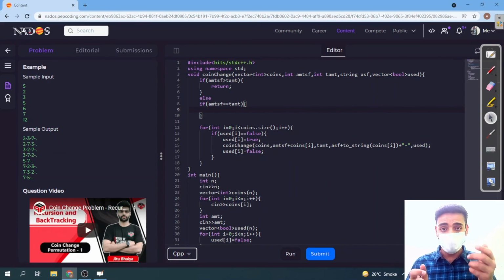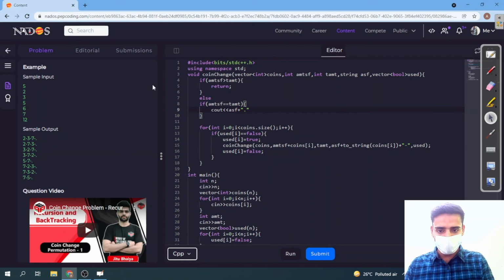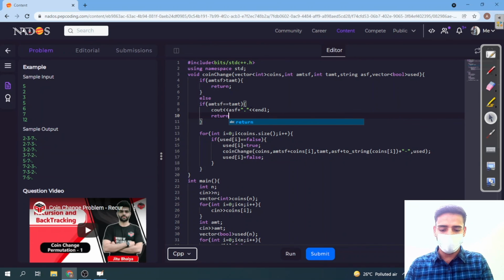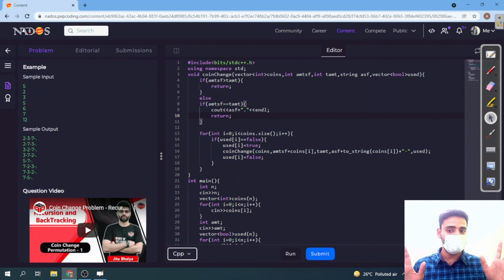So what we have to do, first of all, we have to print our answer. So say cout, first of all, answer so far. After that, we have to add a dot again because of the formatting, right? So this is done, and after that we have to change the line, so press enter, right? And after that we have to return. This is done. So this is all about this question. We have planned and we have coded that as well, right? So let's go and run this code now.